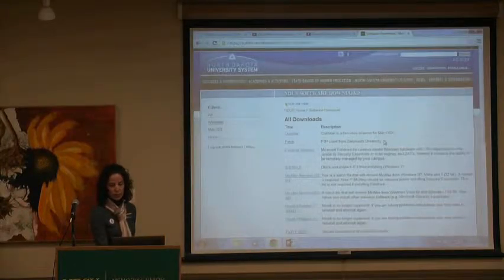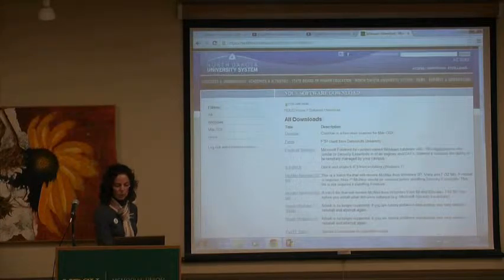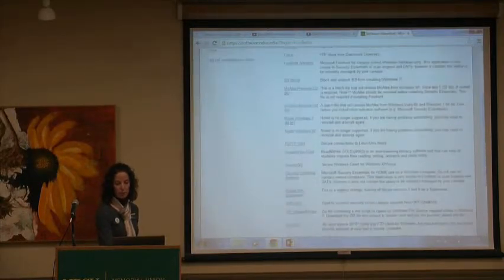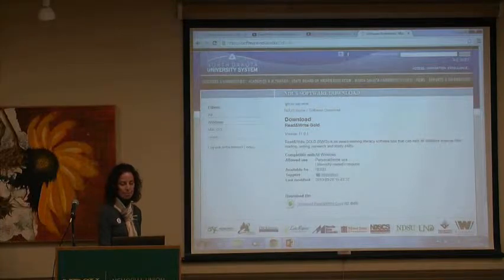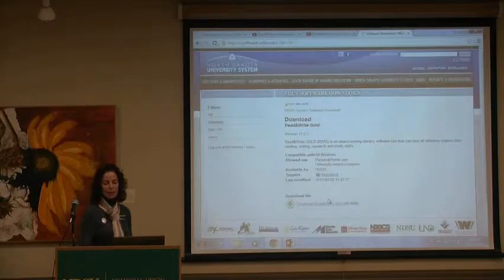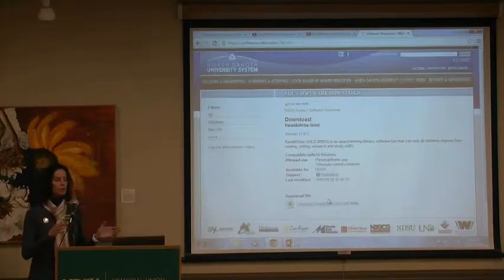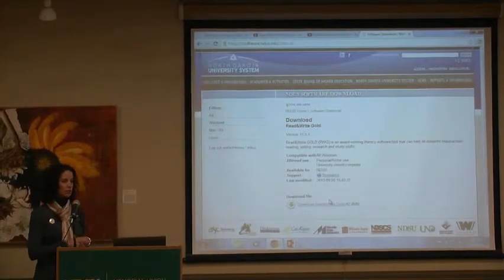Scroll down, and Read and Write Gold is available to download to a PC. That's basically all students will need to do. They'll need to meet system requirements with their computer to be able to do that. It takes about 8 to 10 minutes, I think, to run through everything to get the download onto your computer.